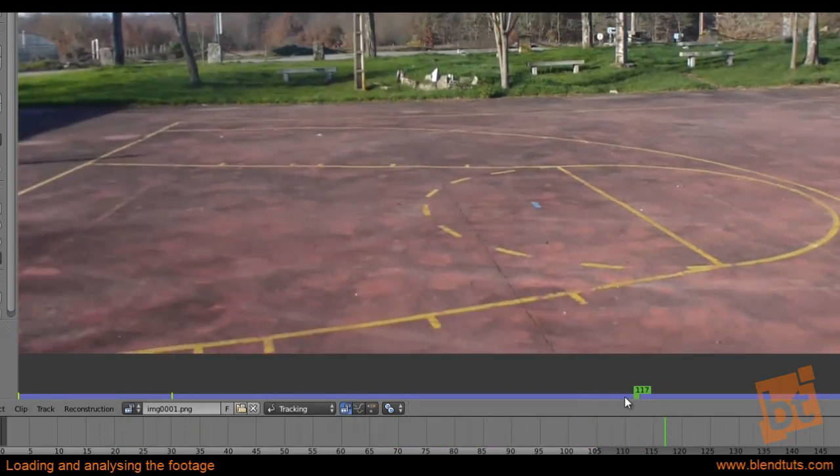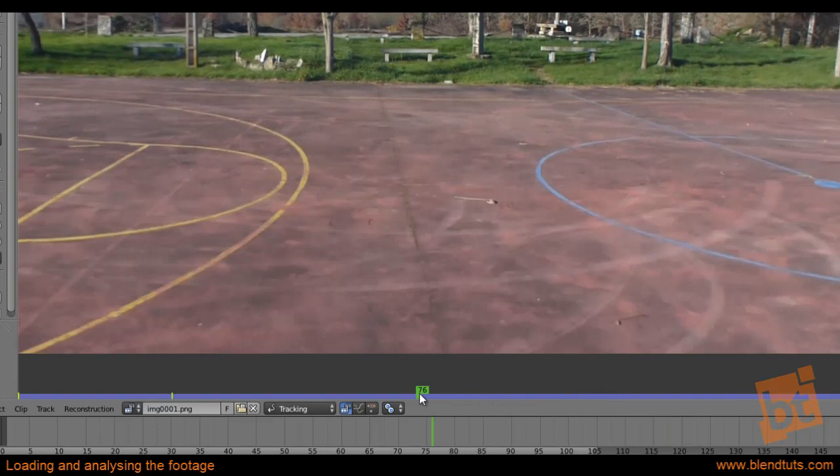What the blue line means is that the frames are cached, so we can watch them in real time. If they are not cached, we can't watch them in real time unless we have a very powerful computer that can handle the footage in real time without having it loaded before.